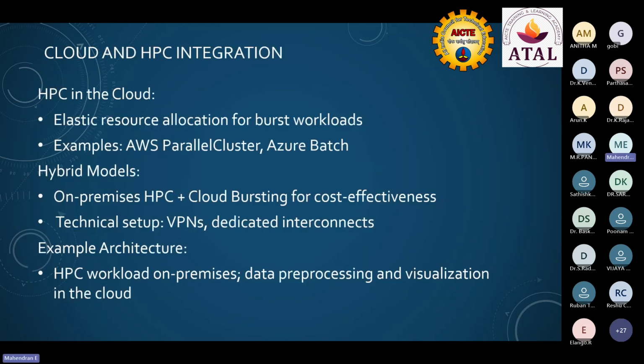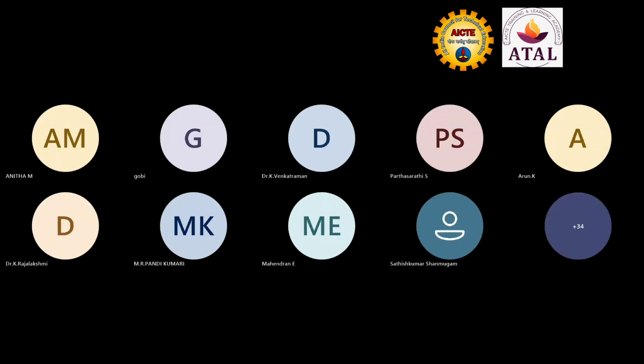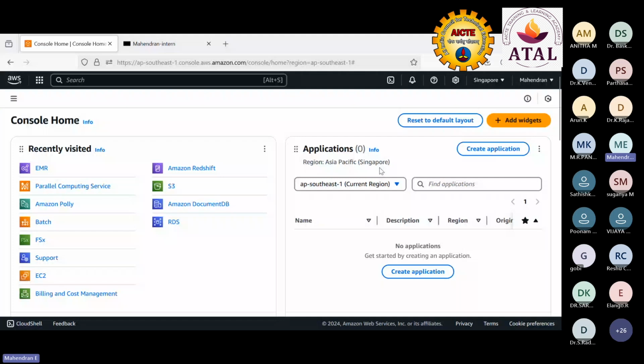Before this, we'll just have a demo of AWS. After that, there are only 4 to 5 slides. We will just continue on it. My screen is visible. I have just shared a new screen, which is with AWS.